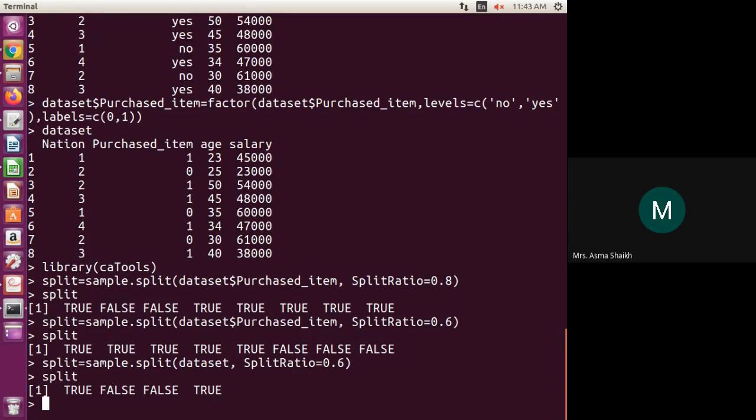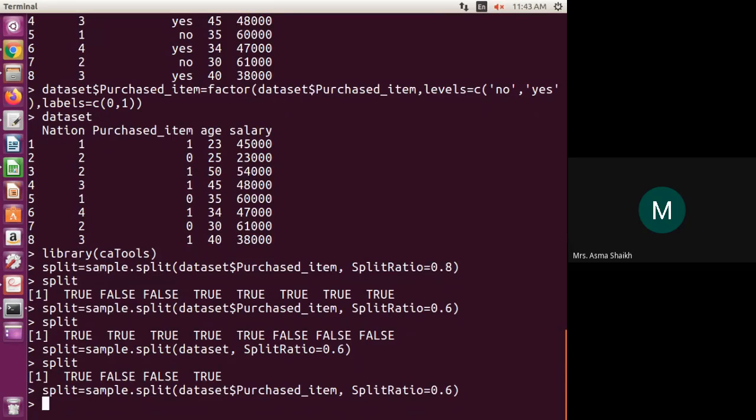We should always use a specific column for the task. If you give the full data set, that is a generalized way. I have to give a particular column to make it specific. So we are dividing with the split of 60%. Now if I want to get the training set.